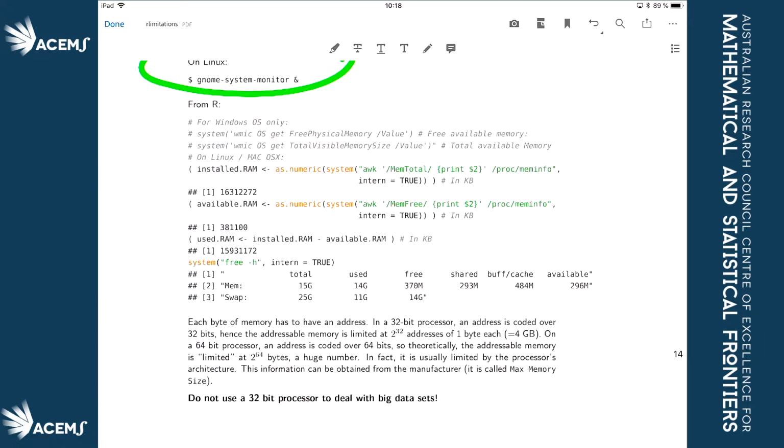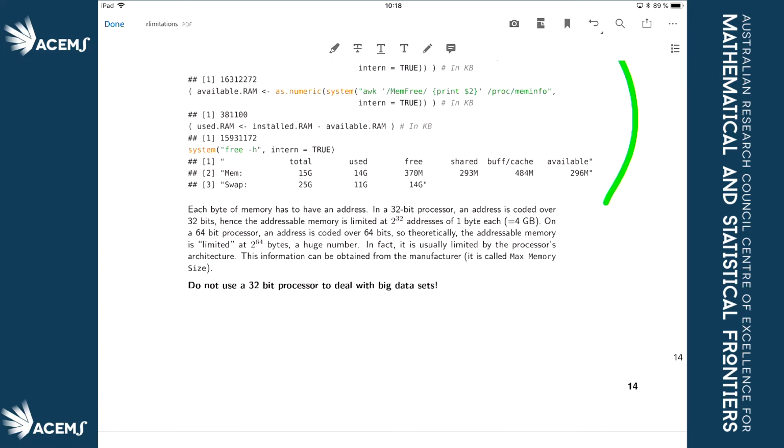I gave you a few functions here, if you need to incorporate that into some code. So you can do that directly. This seems to work for Windows, I didn't try that, and you have the other commands for Linux or Mac.